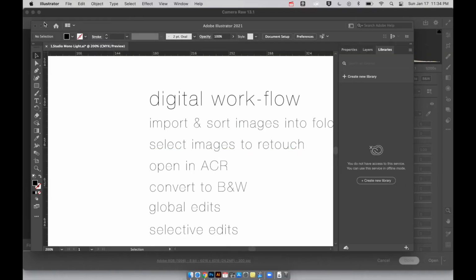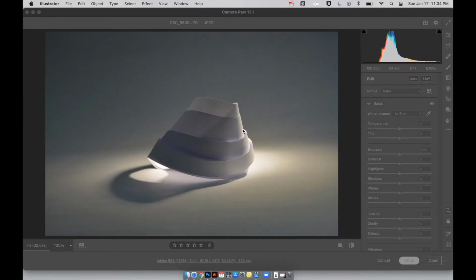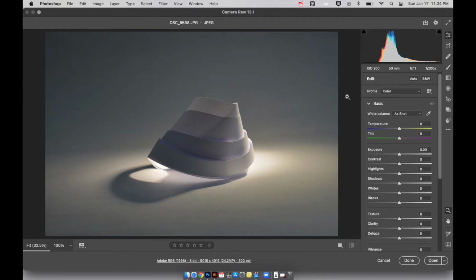So what does that look like in practice? Well, we're already opened up in Camera Raw. Let's actually do just a tiny bit of global editing. First off, way up on top here, we're going to switch our color profile from color to monochrome, or another way to say that would be switching to black and white.